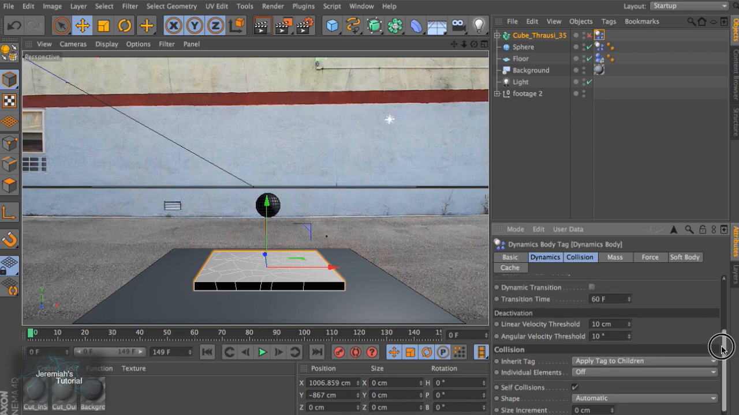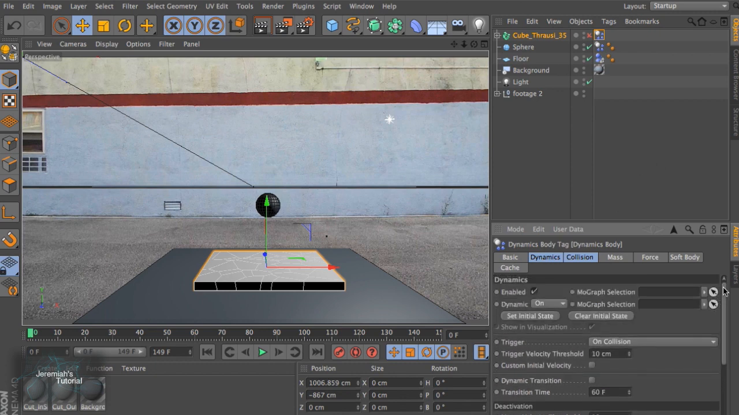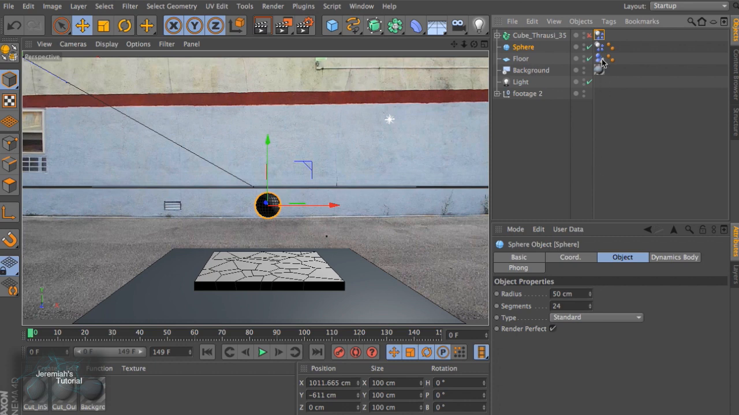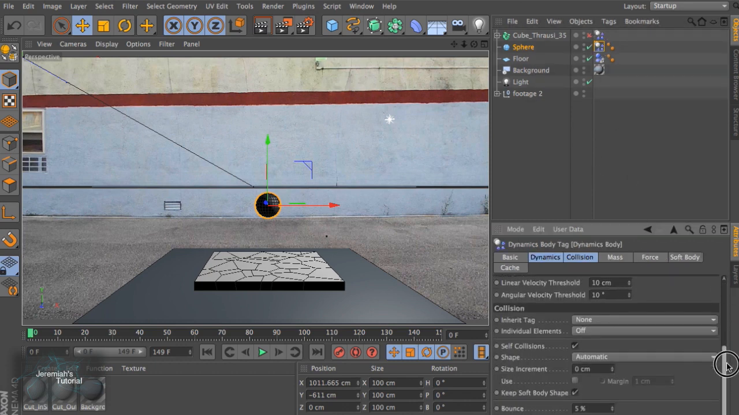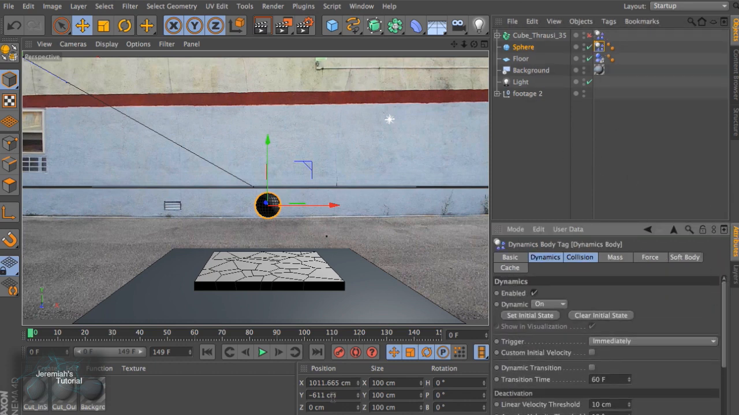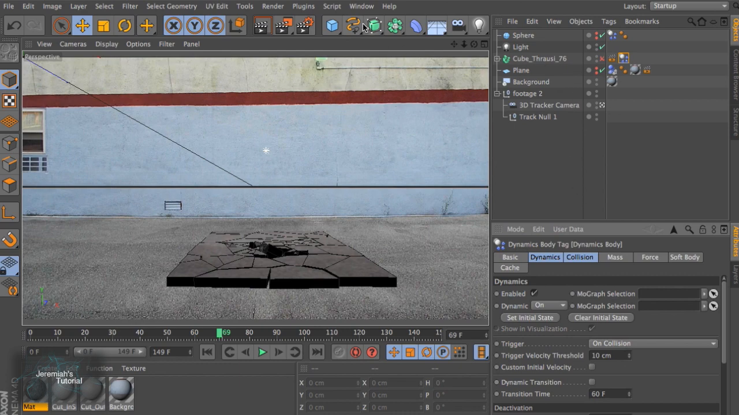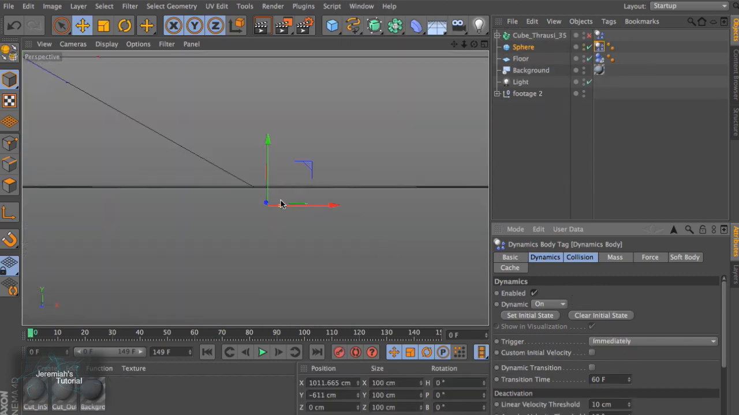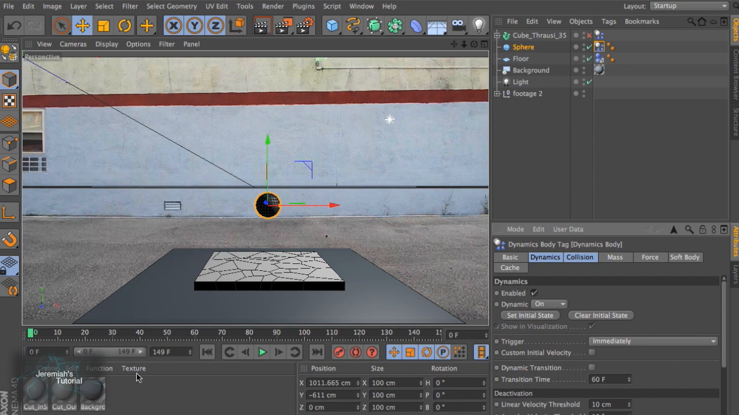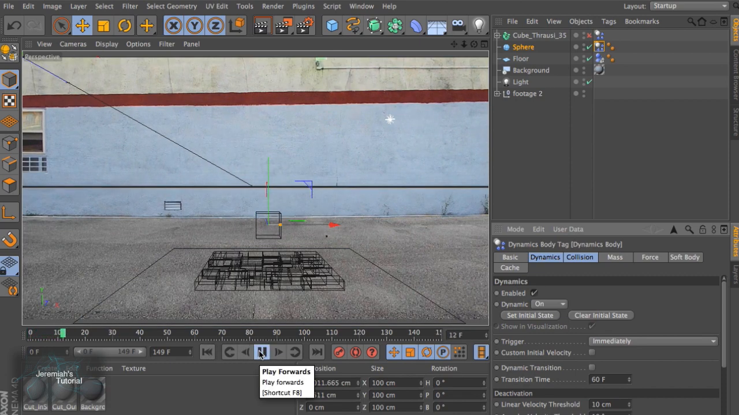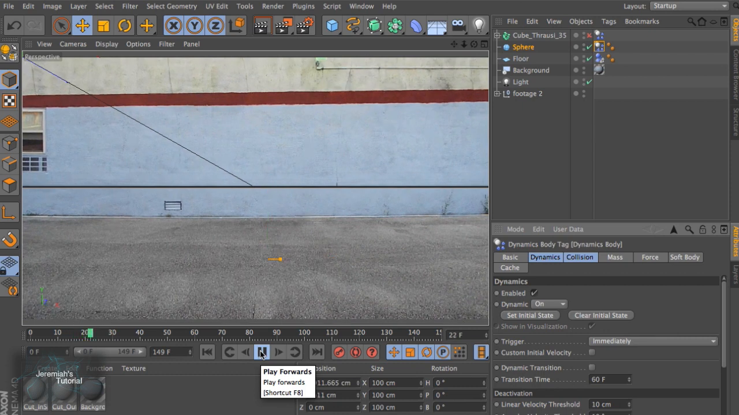Alright. Okay, now that's looking pretty cool. I think the other thing I did was change my individual elements from off to all. And then go back to my sphere here. And I think that was pretty much about it. I think I added in a gravity field as well. No, I did not. I thought I did. That was my bad. So let's go ahead and press play. It's rendering funny because everything's going on at the moment.